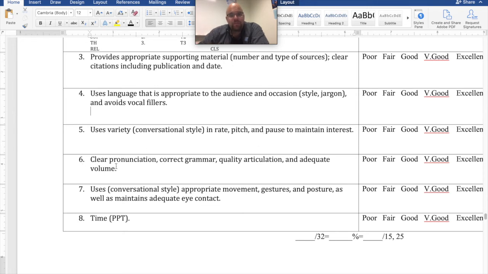Number 6, clear pronunciation, correct grammar, articulation, and adequate volume. Let's work backwards on this one. Adequate volume is just what it sounds like. There's no need to scream at us, but please make sure that the microphone is picking you up on the recording device. If I can't hear something, I can't grade it, so I can't give credit for it.